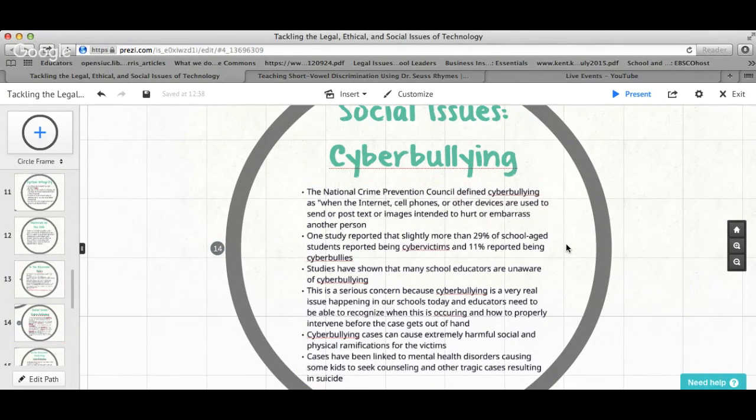Some studies have also shown that many educators are unaware of cyberbullying. This is a huge problem. It is a serious concern because cyberbullying is a very real issue happening in our schools today, and educators need to be able to recognize when this is occurring and how to properly intervene before this case gets out of hand.